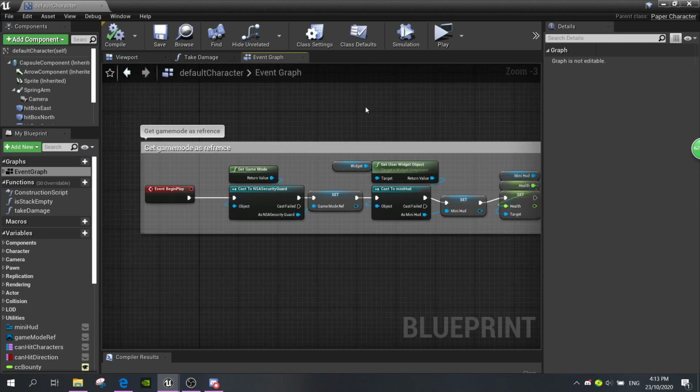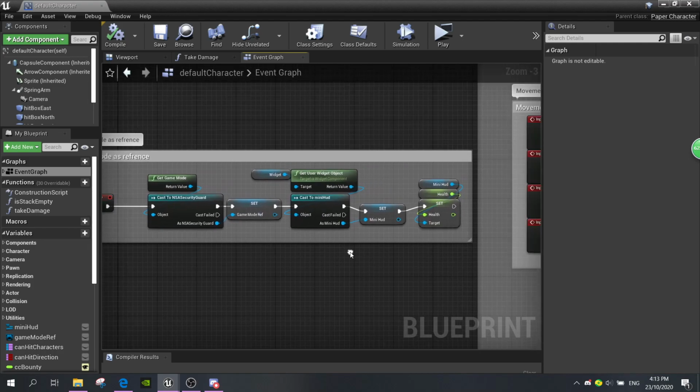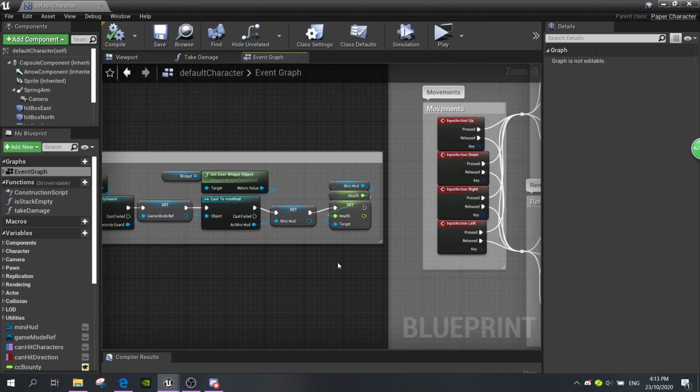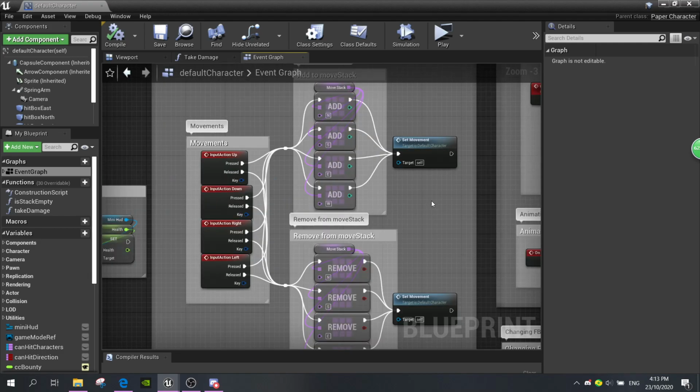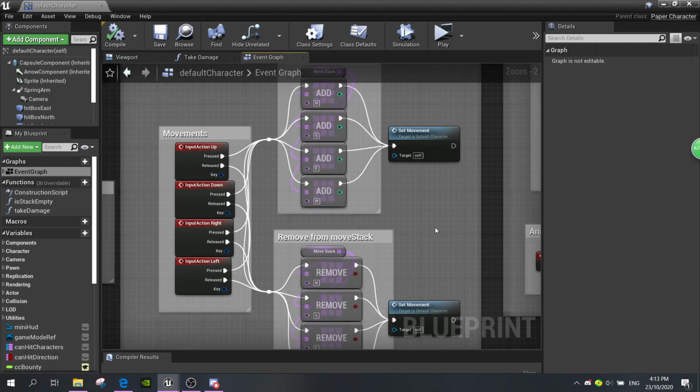First, in event begin play, we get the game mode and promote that to a variable, then get the user widget to set the HUD. Set the mini HUD, which is like a health bar on top of all the players. For movements, we have four movement inputs. Instead of using the axis input, because I found that it wasn't very smooth, I'll be explaining more in the documentation.